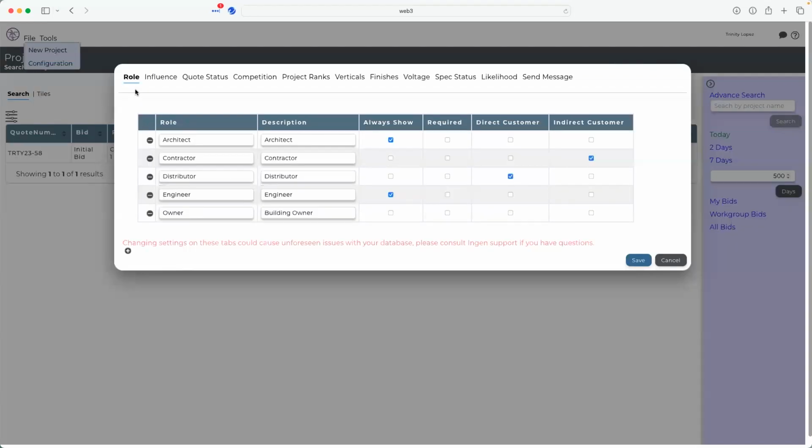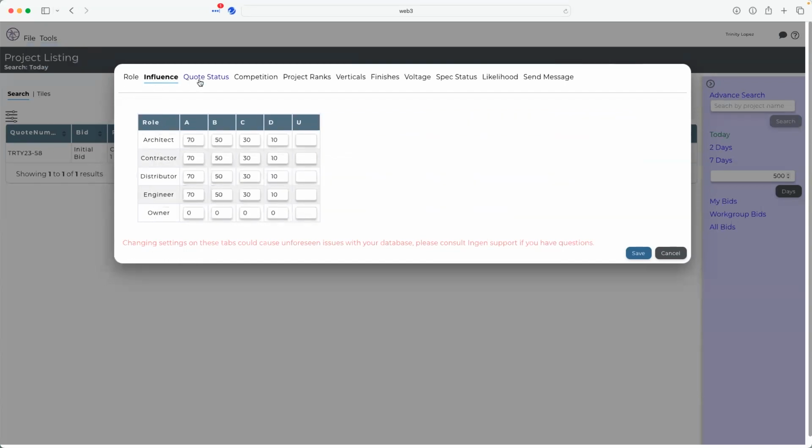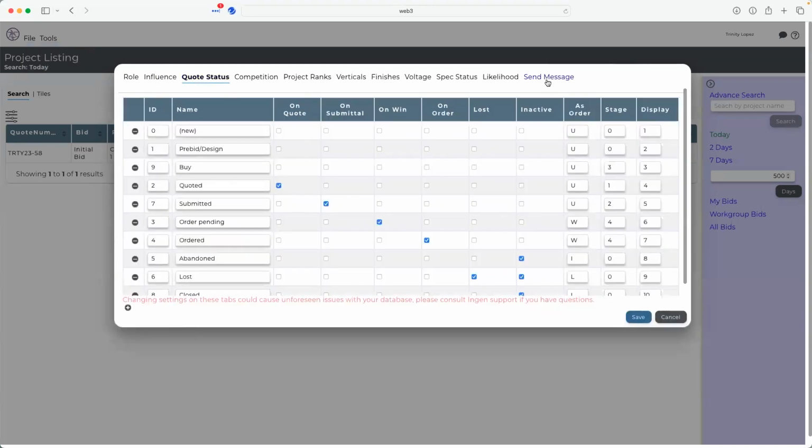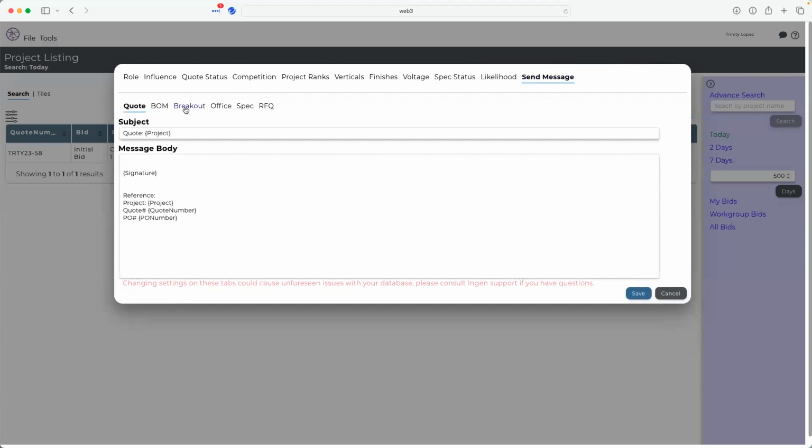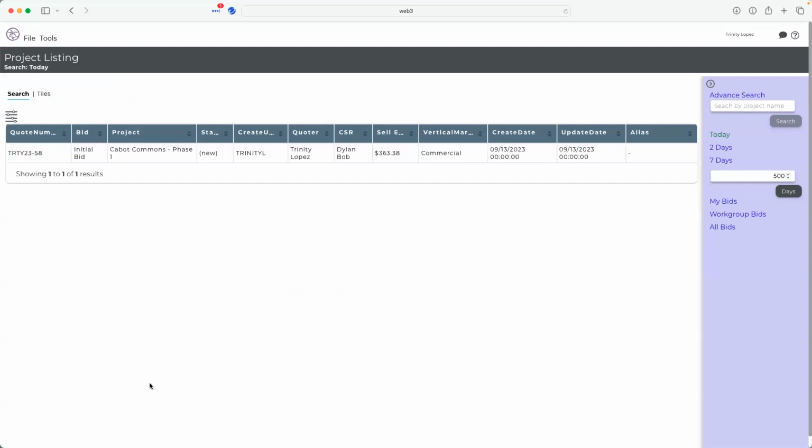So in projects configuration, like Legacy, you have your roles, influence, quote status, but we also have send message, which is now available in O4. You can specify it based off of what kind of quote you're sending out. And then you can click save and it'll save any changes you make in those different tabs.